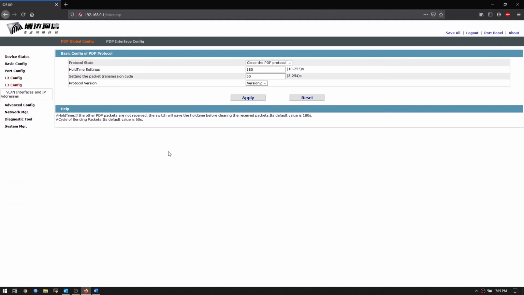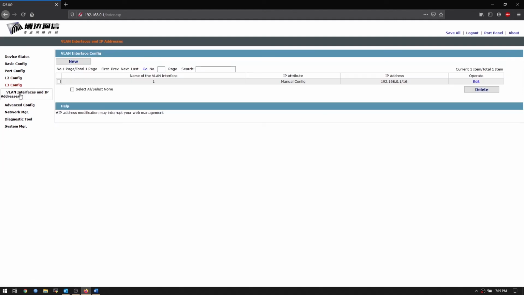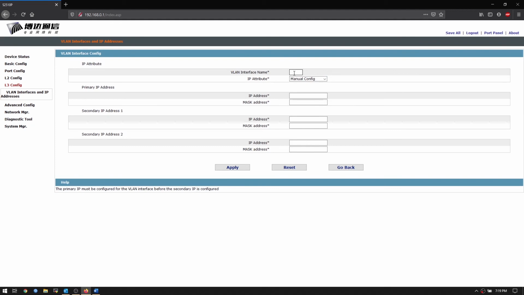Now from layer 2 to layer 3, on layer 3 there is basic functionality. So on layer 3, VLAN interface and IP address. This is where I can have my specific VLAN, and my IP configuration can be on DHCP auto configuration, or it can be on manual. So I have a primary, secondary, and then another secondary IP address too. So I can have fallback IP addresses, which is always a great thing to have.